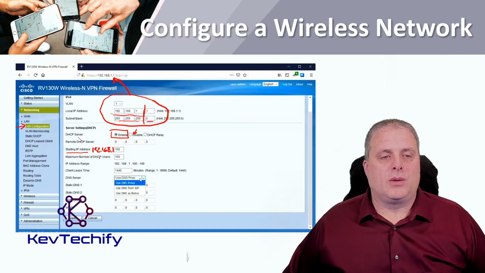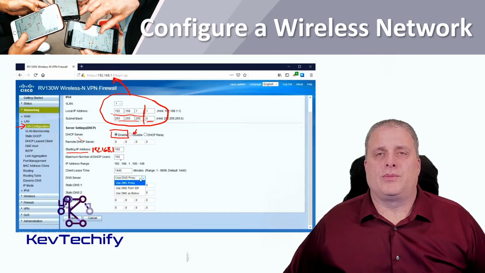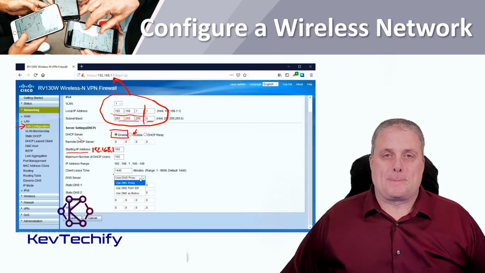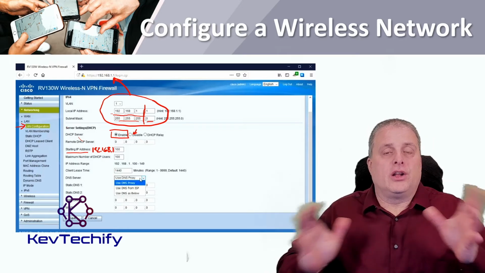Now, the maximum number of DHCP users, meaning it'll hand out 101, 102, 103, all the way up to 100 IP addresses. So that would go all the way up to 200. You could have up to 200 devices in your network. For most people, traditionally, that should be a good enough number.